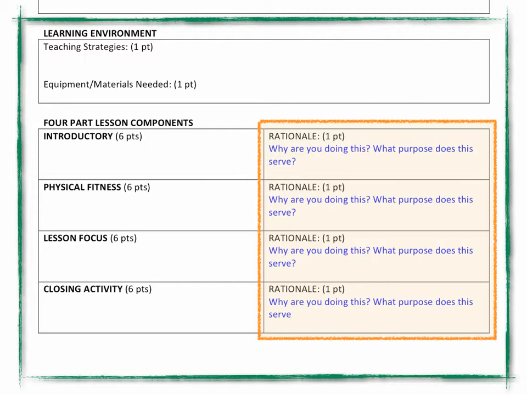After you complete your introductory component, provide a couple of sentences explaining why you are doing what you're doing. And this helps you to think through the process, to make some sense of it, to make sure that it's aligned, to make sure that it actually makes sense for the students. So what purpose does the introductory component serve? So after you explain what you plan to do in that intro part, provide a rationale for it. The same thing for the other areas.